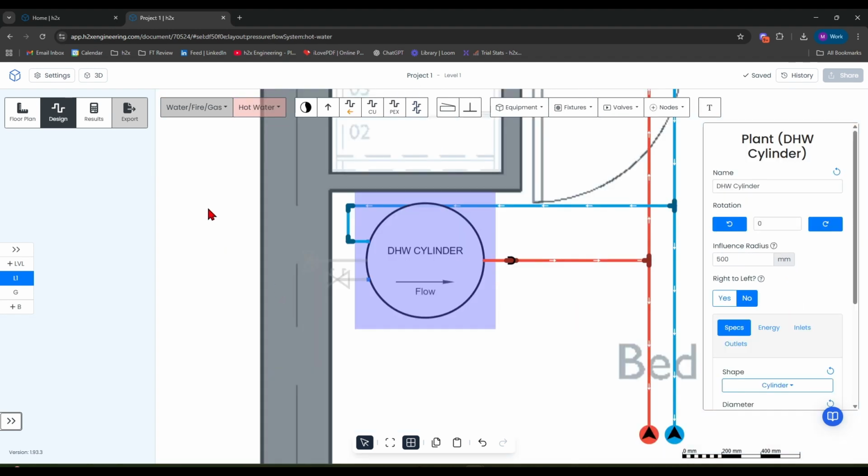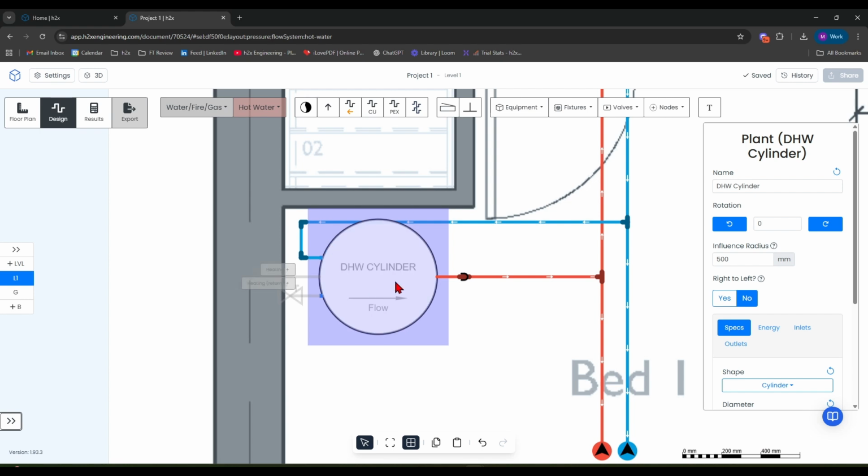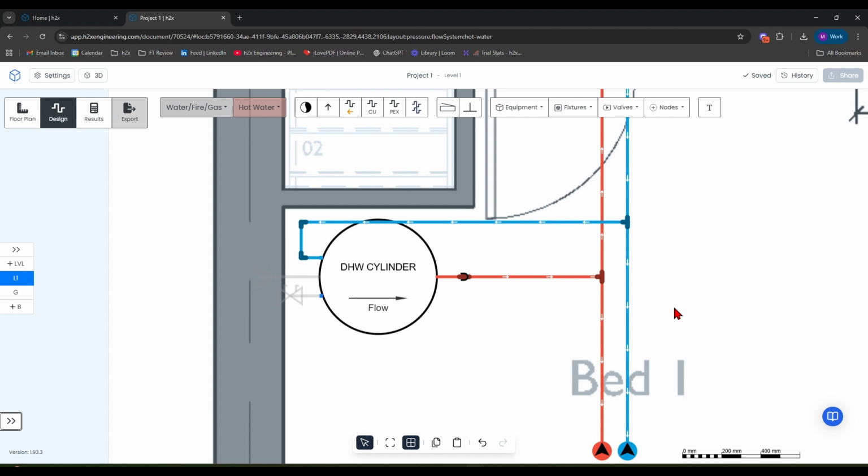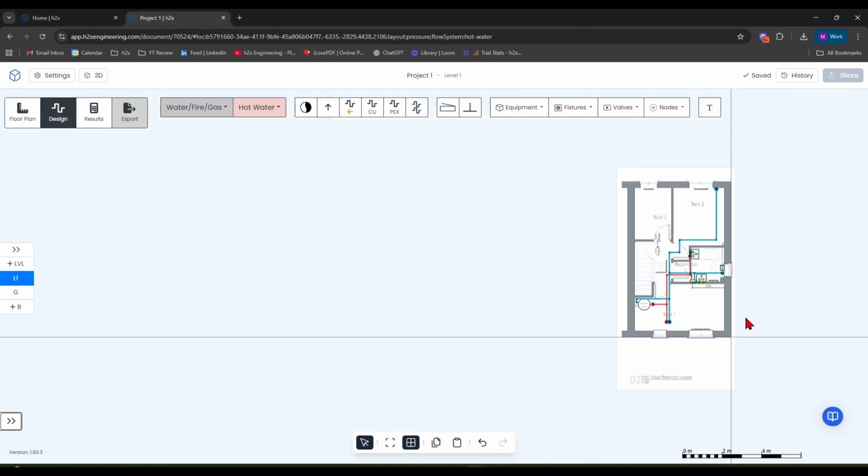system. One thing to remember, if you are using the domestic hot water cylinder, you need to enter a kilowatt rating onto the inlets tab here. This will just allow the calculations to be carried out. It won't actually affect the cold water sizing or the hot water sizing calculations.